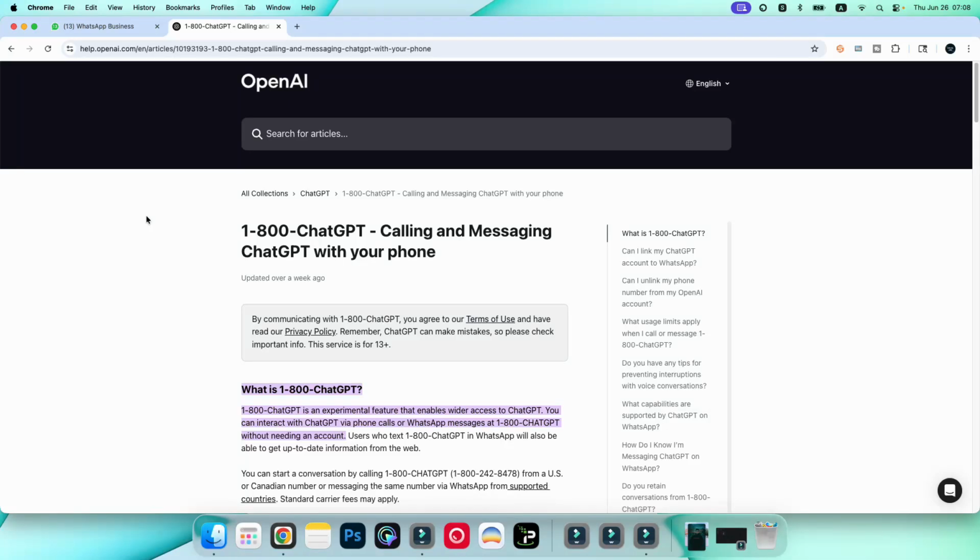OpenAI officially released their WhatsApp chat feature for ChatGPT, and now you can get responses from ChatGPT directly through your WhatsApp. You don't have to get any kind of subscription. You can do it completely free. And in this video, I'm going to show you how you can do it.